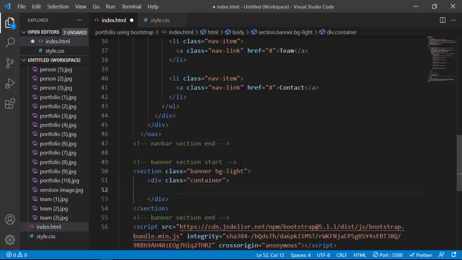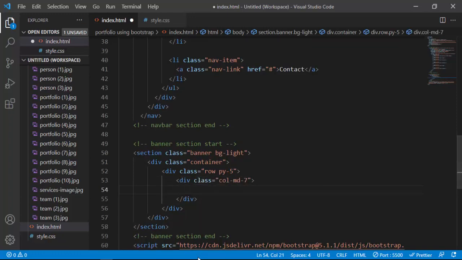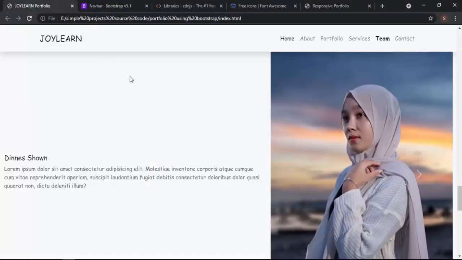And inside this, as usual, we have to create our container. And inside this container, I'm going to create a row. This row is going to have the padding of 5 from the top and bottom. Y means give it padding from the top and also bottom. Inside this, we have to create our column. So I just say col, and medium size is going to take 7 columns of our website. And inside this, I'm going to put an h1, and here I'm going to grab this text from here.